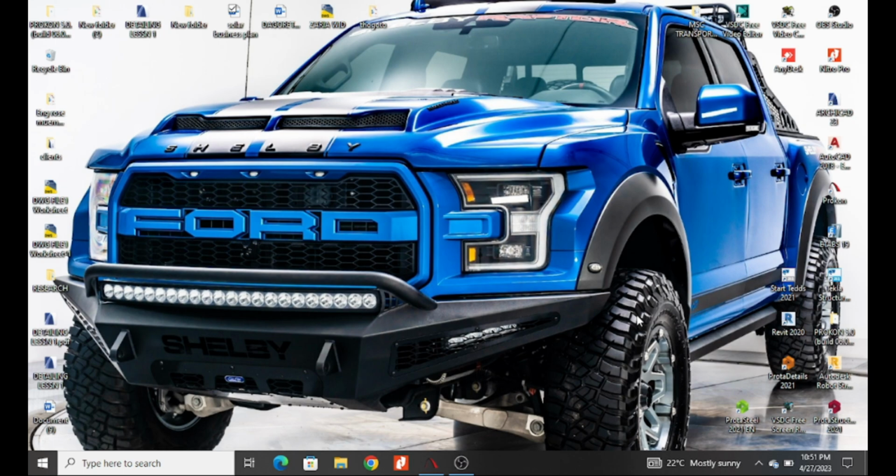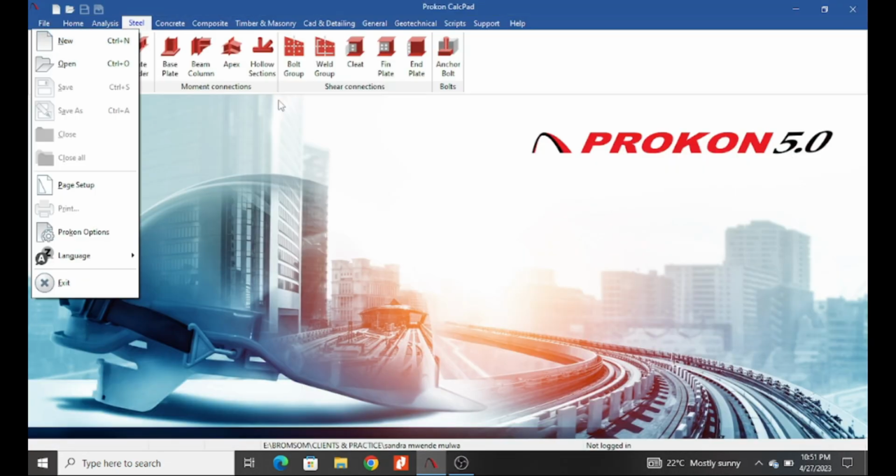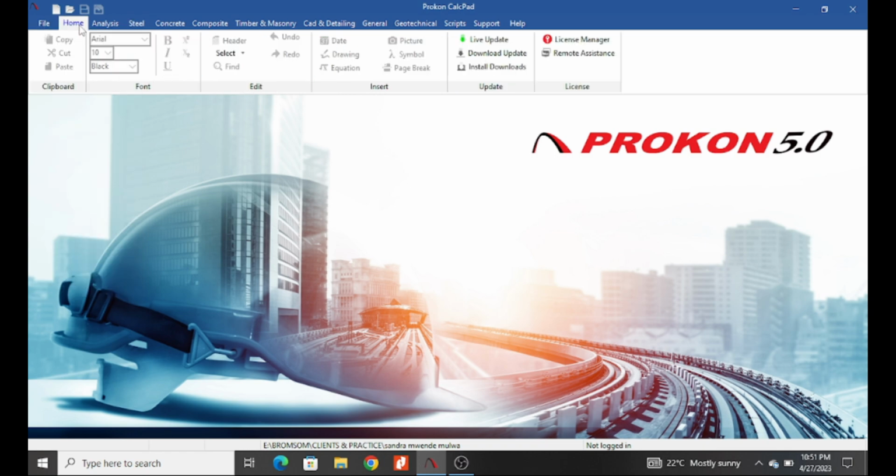I have already installed my Procon. It's here on the middle right, and this is the Procon icon that appears on the desktop. To open it, you just click here, but apparently I have already opened mine. To open it, you click here and you wait for like 30 seconds, and then it will open up, and this is how your Procon will look like. From observation, you can note that I'm using Procon version 5.0. So that is what I'm going to train you with.